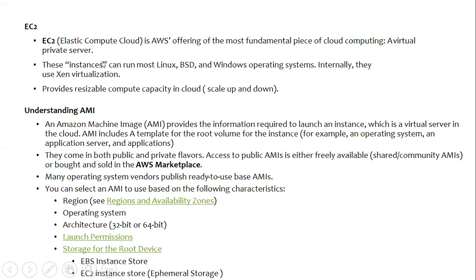These instances can run most Linux, BSD, and Windows operating systems. Behind the scenes, AWS makes use of the Xen hypervisor for virtualization. There are other virtualization types like ESXi from VMware and Hyper-V from Microsoft. Xen hypervisor is open source. AWS actually sponsors open source projects and also takes advantage of open source developments.